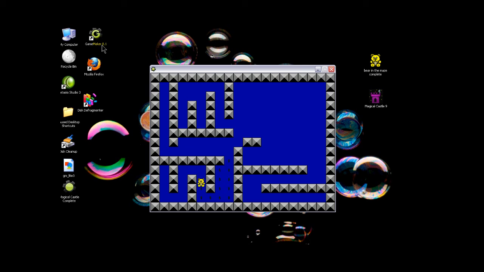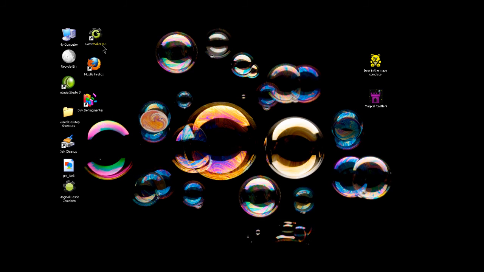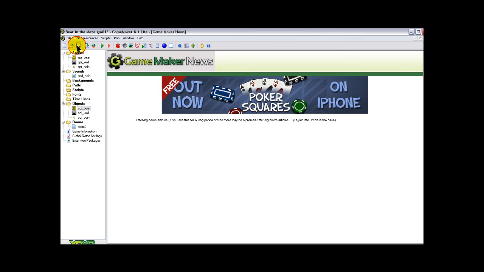And when you finish testing, you can see the movement's much better now. Much smoother. We don't have as many problems. So when you finish testing, just press escape and you can return back to the screen where you were working. Okay, so here we are. Save your game.